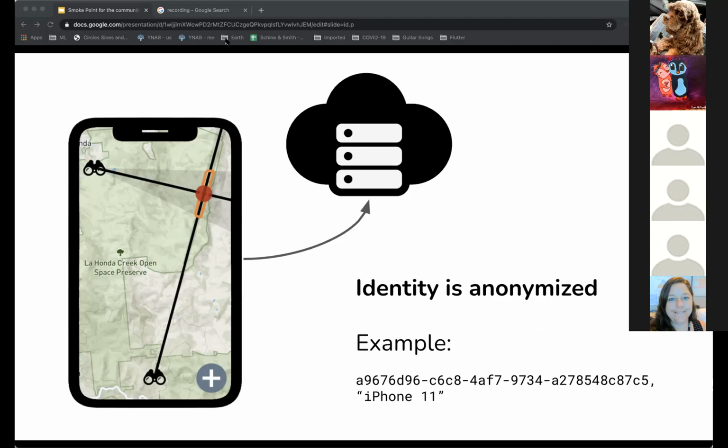You should also know that your identity is anonymized. So we do attach the minimum amount of information that we need to attach to each reading. And that includes a randomly generated ID and the model of your phone. Otherwise, there's no information about who you are or what your habits are, or anything like that attached. This is the bare minimum that we need to be able to make use of your information.